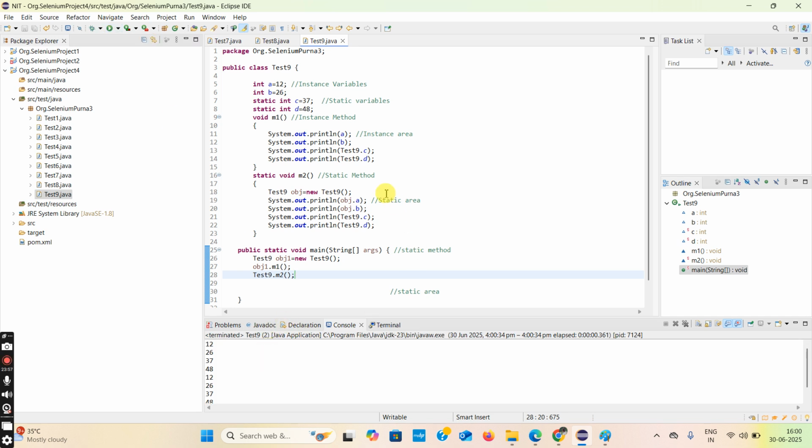Displaying first: a is 12, b is 26, c is 37, d is 48.